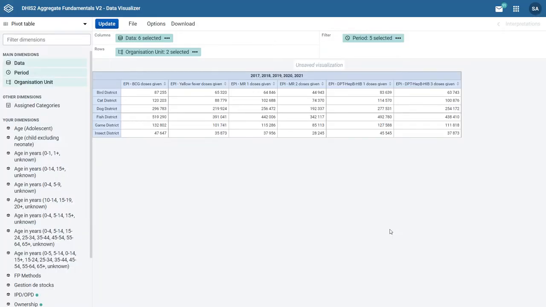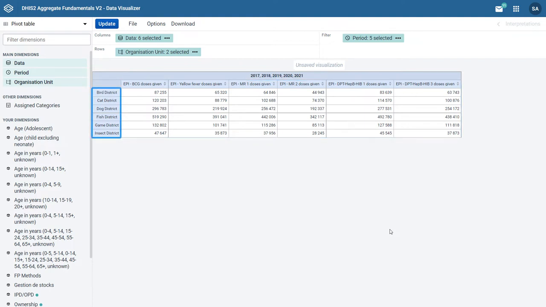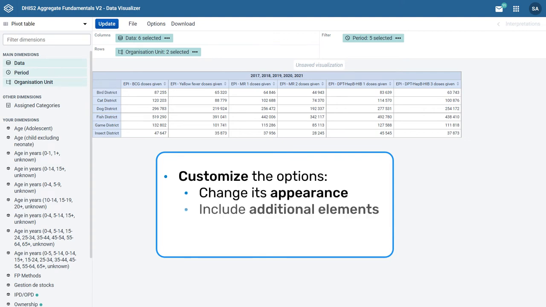This pivot table shows the number of BCG, yellow fever, DPT, Hep B, Hib 1 and 3, and MR 1 and 2 vaccinations by district in the animal region from 2017 to 2021. But what if we wanted to further customize the options in the table to change its appearance and include additional elements and add a disaggregation so we can see certain data at a more granular level? Let's see how we can do this.